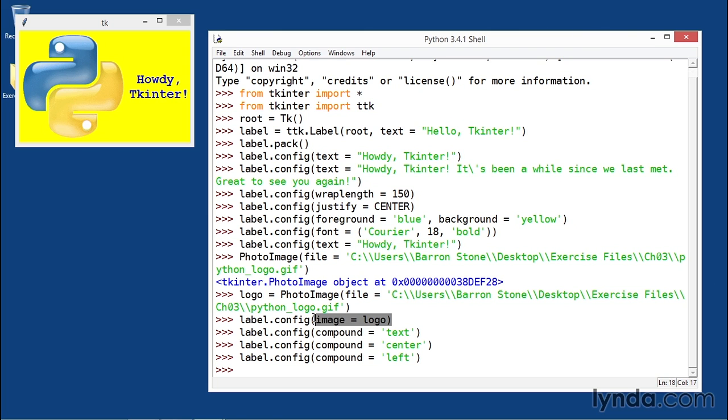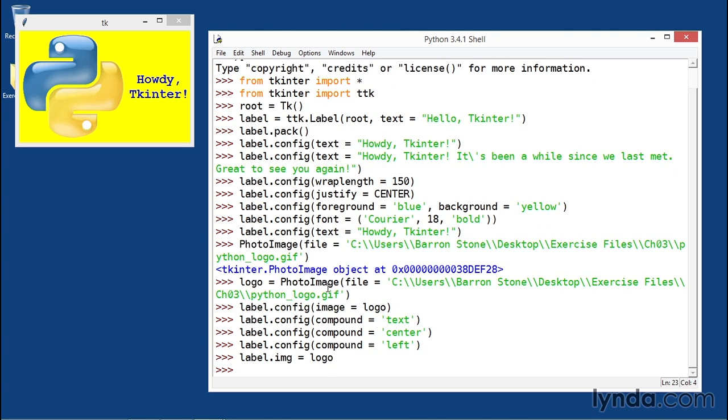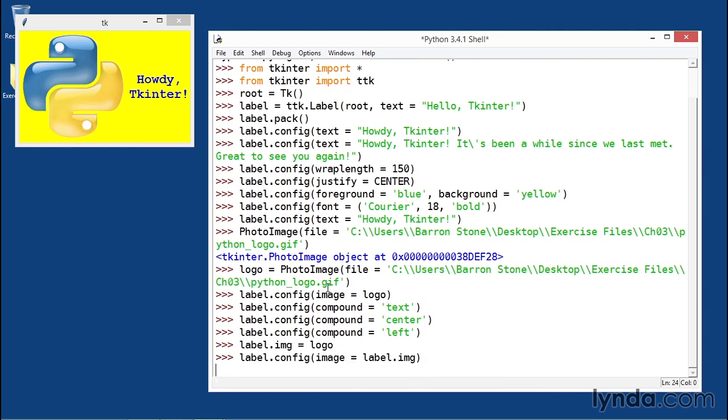One workaround to this is to store a reference to the PhotoImage object in the Tk label widget object itself, since Tk is holding onto that widget and preventing it from being garbage collected. We can do that by typing label and creating an image variable within that label object and passing in logo so that we've saved a reference to that logo inside that image variable. And now that we've done that, we can configure the label to use that image instead by typing image equal label.image.